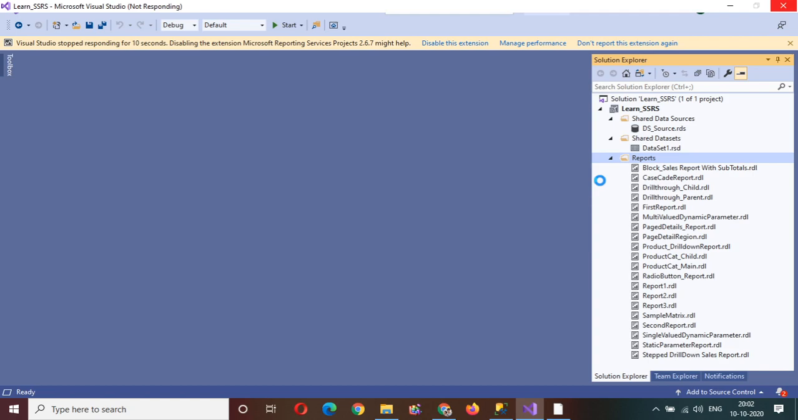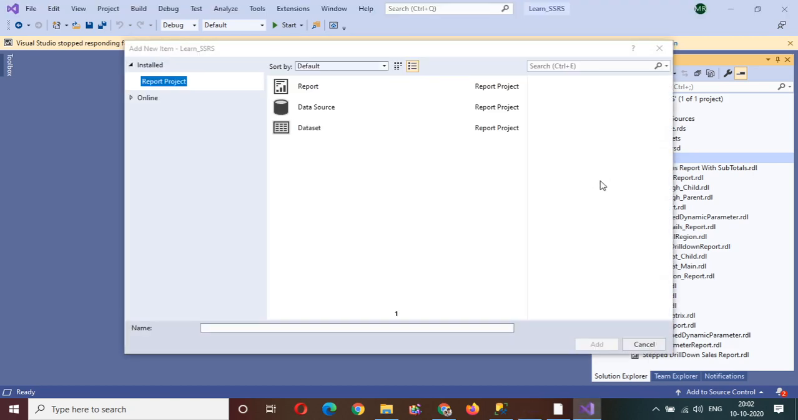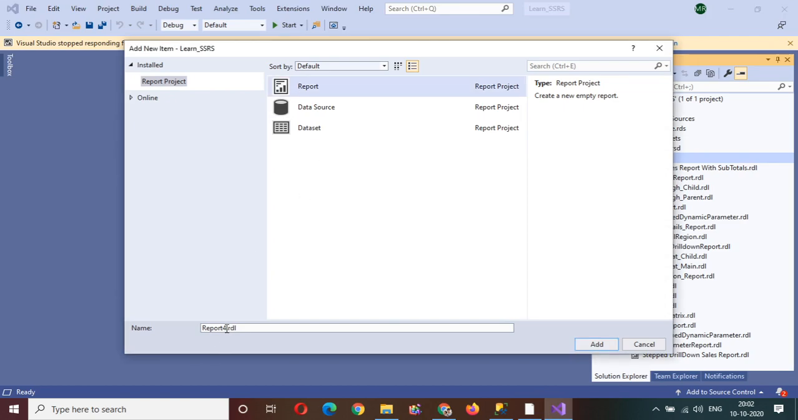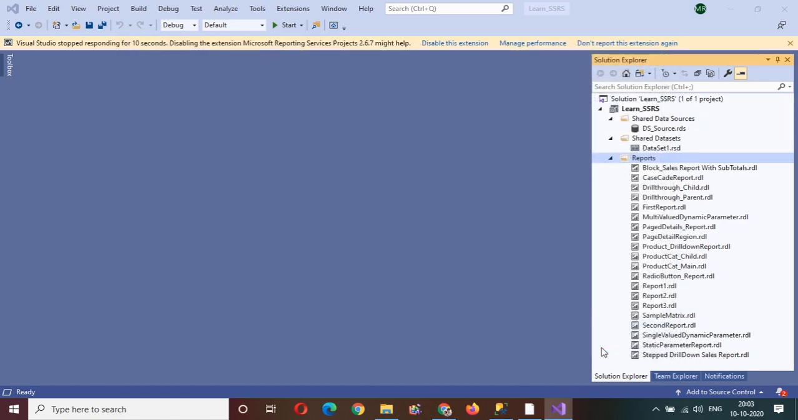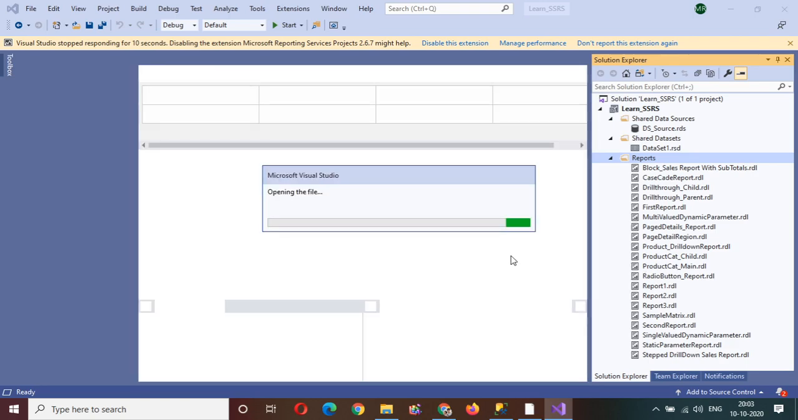So if you are creating a report in SSRS, a line chart, bar chart, column chart, or any kind of report, you can just follow these steps which I'm going to do right away. Select the report and just give the name. I have given the name line chart. Just give it a couple of seconds and it will be created.